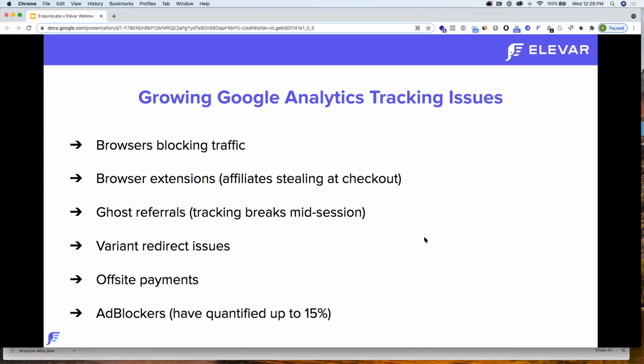Browser extensions. These have grown in importance, where Honey and all these other browser extensions detect coupons in a checkout and they just steal attribution. That's an easy one. You are seeing the rise in affiliates in your source medium reports, and that's stealing from the majority of your paid sources. Ghost referrals, where tracking breaks mid-session. Easy one here that we see all the time.